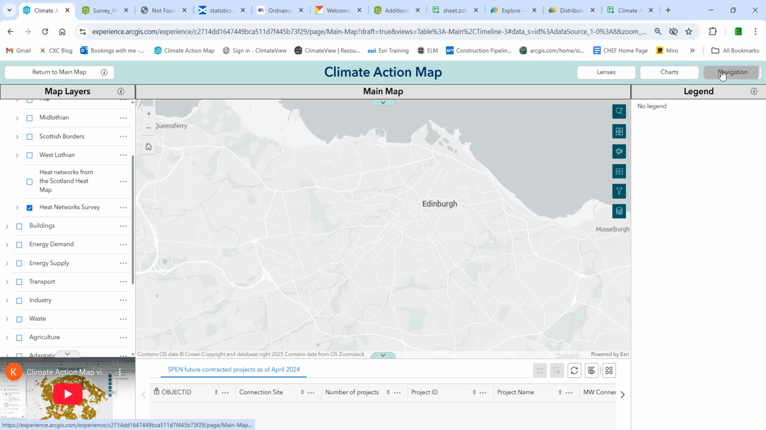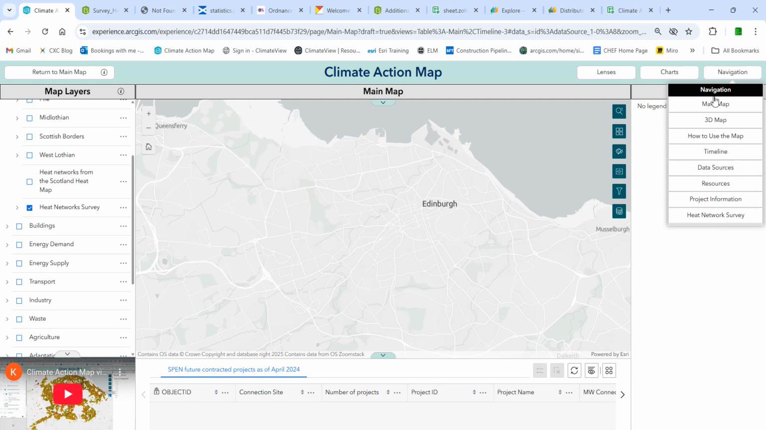And that's it. That is all the navigation for the system. And you can see that we easily jump back to the main map again using that button at the top. So that's the navigation system.